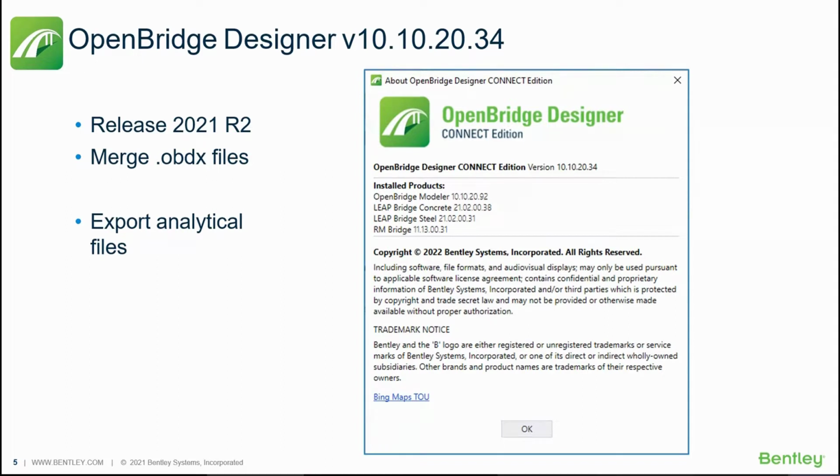You can download this version. As you know, OpenBridge Designer includes internally OpenBridge Modeler, as you can see on the list, LEAP Bridge Concrete, LEAP Bridge Steel, and RM Bridge. This is the latest version with the latest updates on the design codes. We have two new features in OpenBridge Designer that we can go over very quickly.